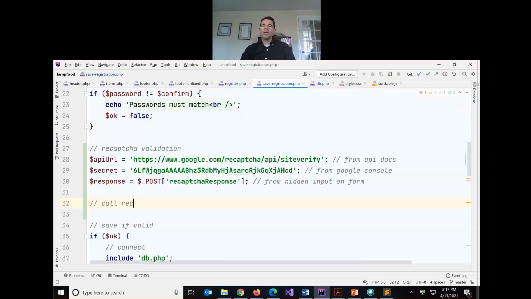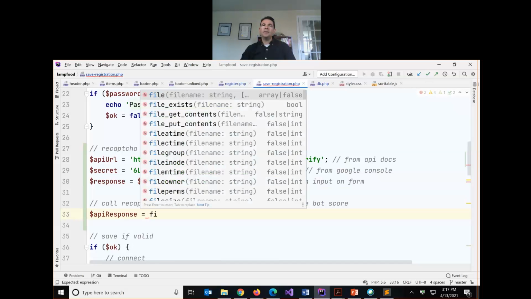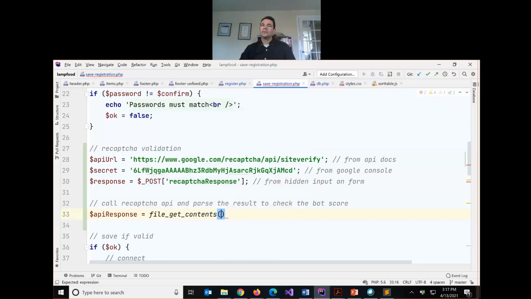So we'll call the reCAPTCHA API and parse the result to check the bot score. We can use this method called file_get_contents. We're going to make a request to the Google API URL, and we're going to append on the secret and the response.